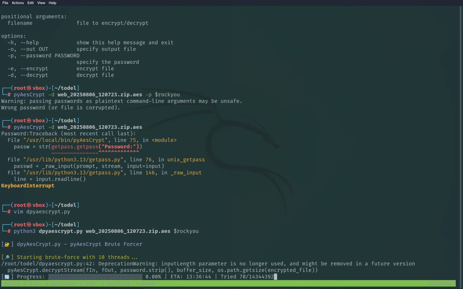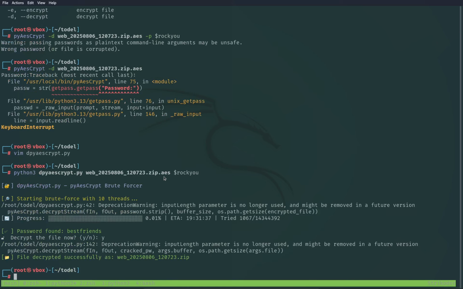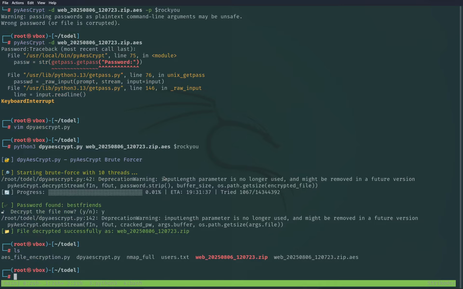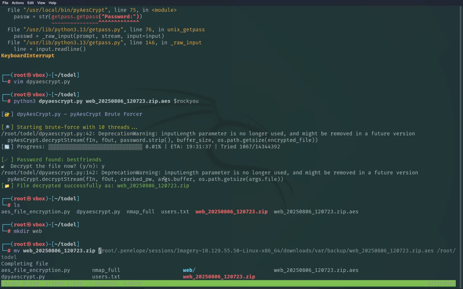It's gonna take a while. It found the password, best friends. Decrypt the file now. Yes, sir. And it was saved as web. Make directory web. Move the web into the web directory.